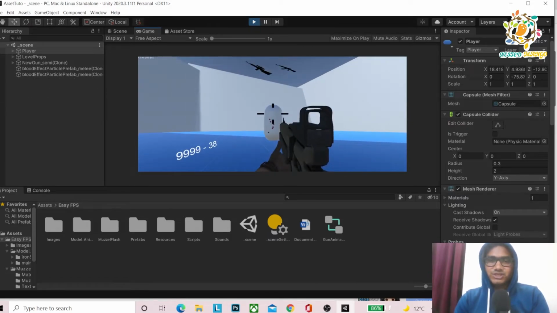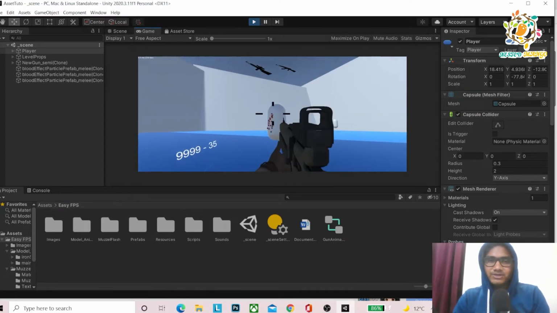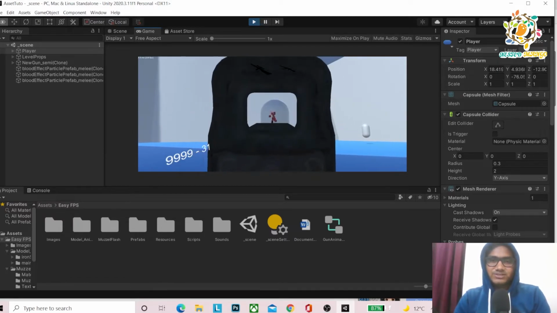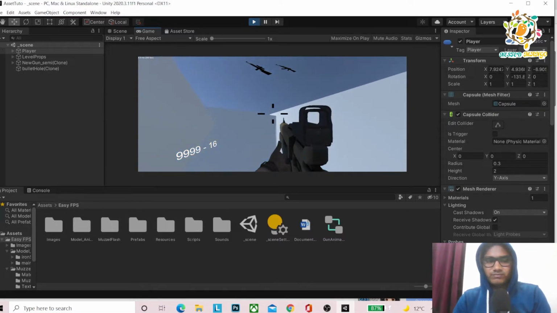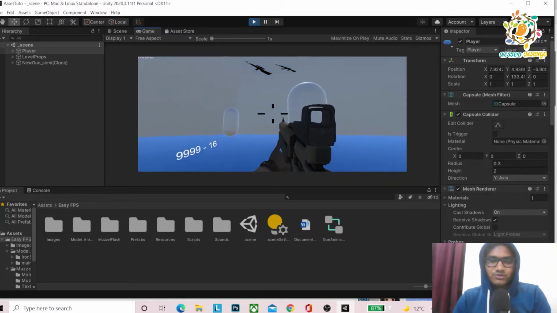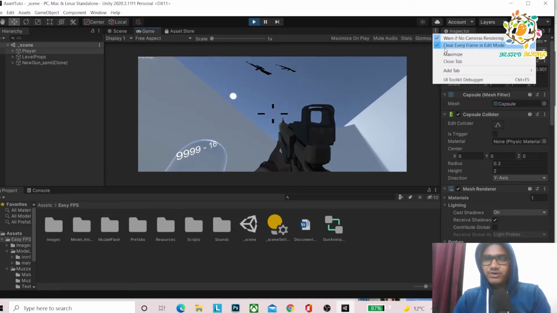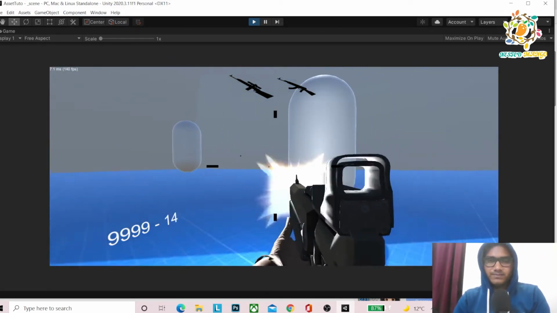These things we are going to use in my multiplayer games that I am continuing, but that is in Hindi. I'm just making this tutorial because I really love this Easy FPS asset. And when your mouse disappears, you can click the Escape button, and you can also do maximize and play.